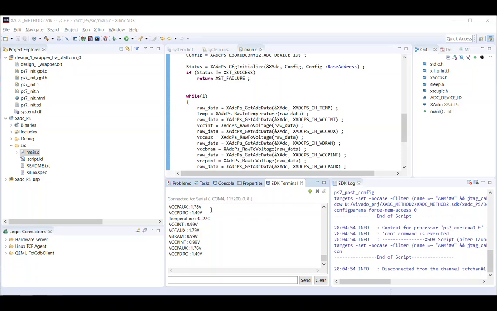Okay, this video has been finished, and this one was the second method that we have for reading the XADC data, the IP block, and that is available on the PL side of the Zynq 7000.